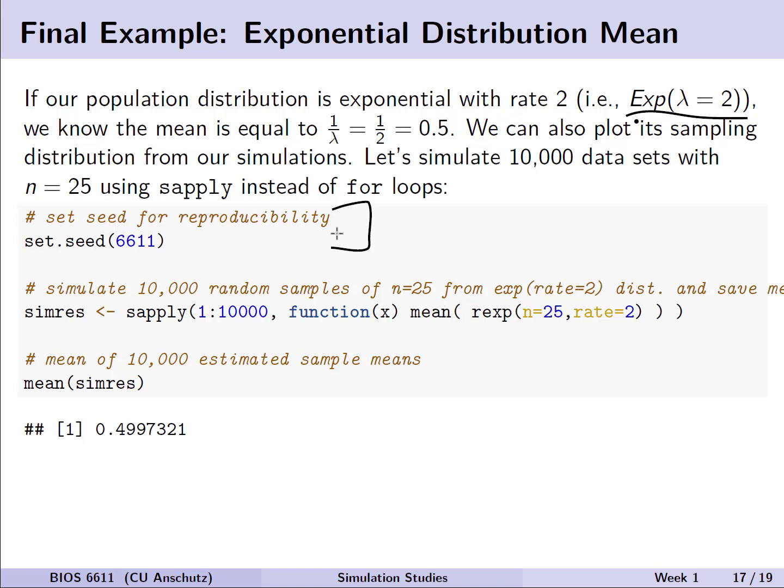We'll then use the sapply statement to do 10,000 random samples, and again we're nesting functions within each other. So we have our rexp function, which will randomly simulate or generate 25 observations assuming a rate of 2 from the exponential distribution. We've then wrapped that within the mean function within R to calculate the mean of those 25 observations.